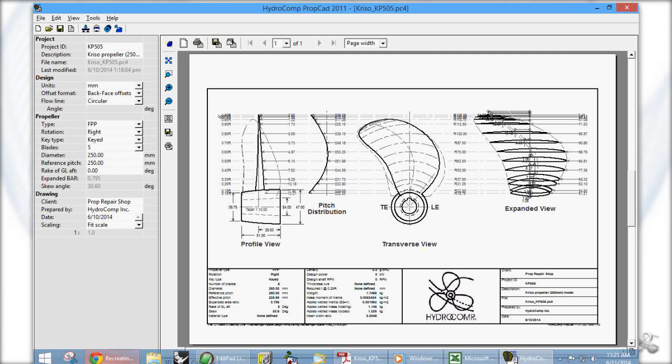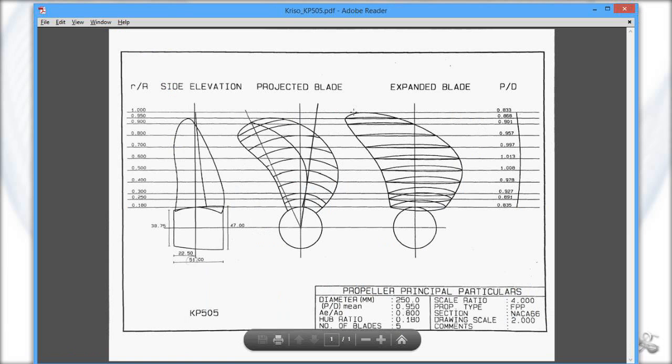So now let's look at our desired design. This is a drawing of a 5-bladed 250mm fixed pitch propeller known as the KP505. It was published in a study about performance of a Chryso container ship.